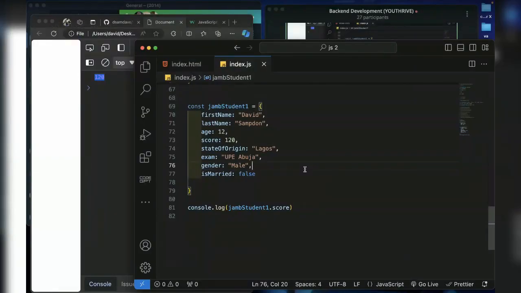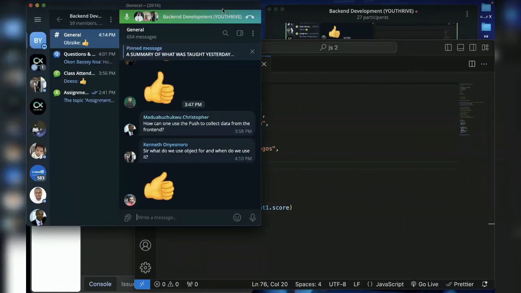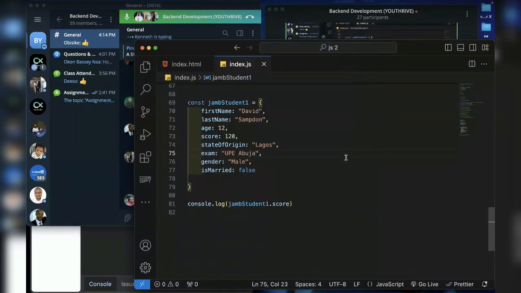Now I'm going to explain that, but before I go further, do you have any questions? If you have any question, please feel free to drop it now. If you have any question on arrays and objects, so that we can move further to something else. If you have questions on arrays and how to select object, please feel free to drop your questions now.